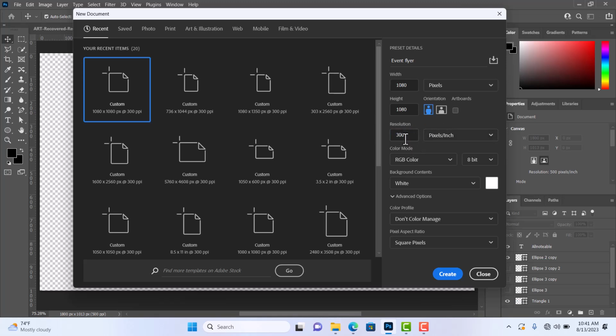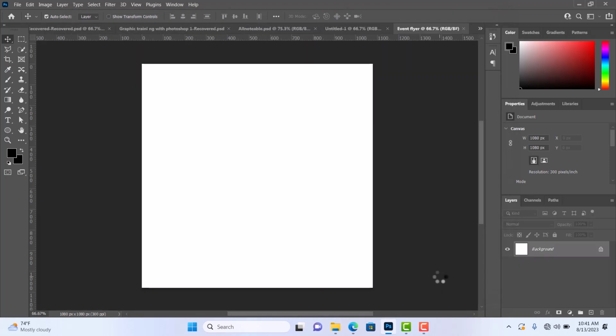Resolution at 300. Okay, so every other thing remains the same. Event flyer, that's the name of the design. The dimension is 1080 by 1080 pixels. So I'll click create. So this is our size now.